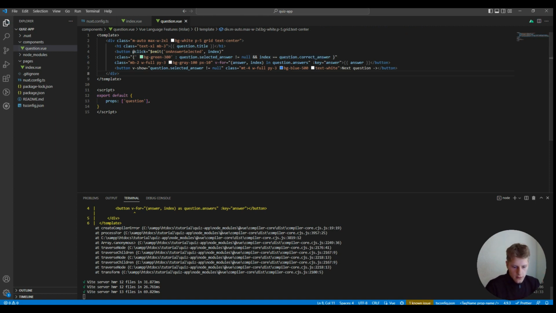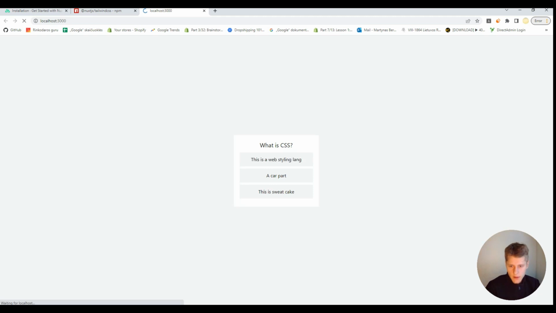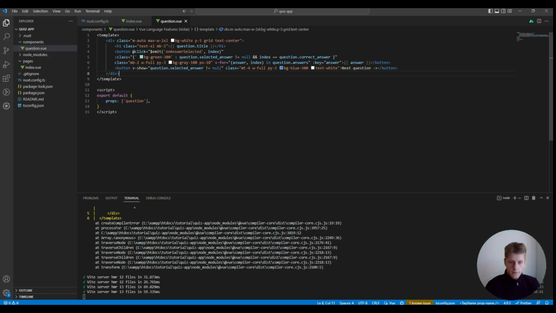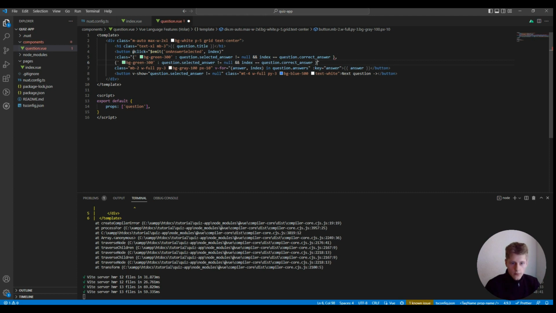And let's try that. Okay, refresh the page. Now we can see correct answer. When I click on a button, we can see this answer was correct. We also want to show red color if we choose wrong. Okay, we need to do same thing as we did before, like that. I want to copy this line, and we want to add background red 300, like that.